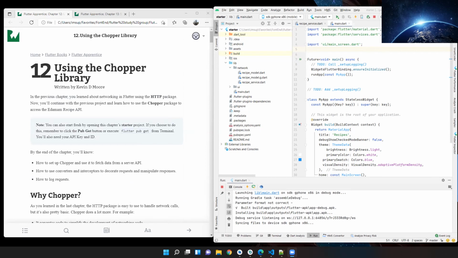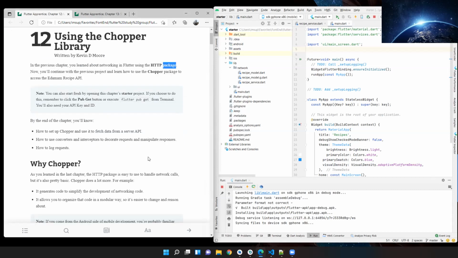So if you have no questions, then we will start on chapter 12. In chapter 12, we're going to use the Chopper library. This library is also for networking, so we're going to replace the HTTP package. Well, I didn't use the Chopper package because HTTP is enough for me.